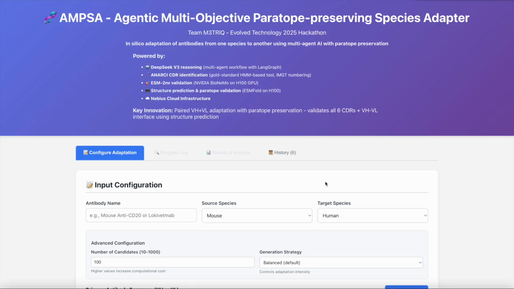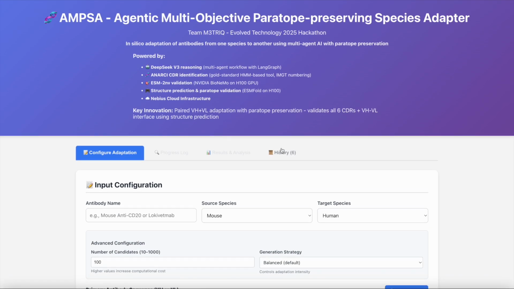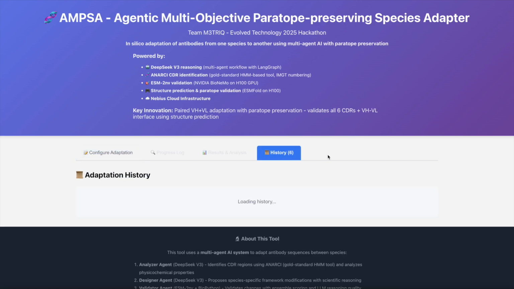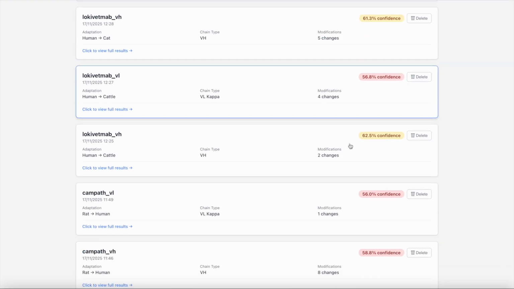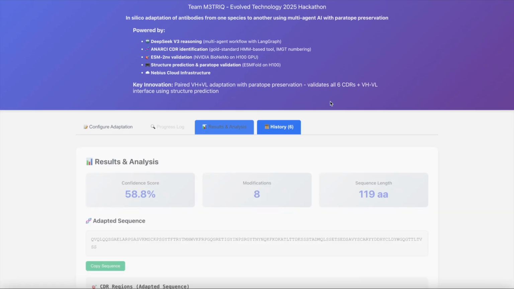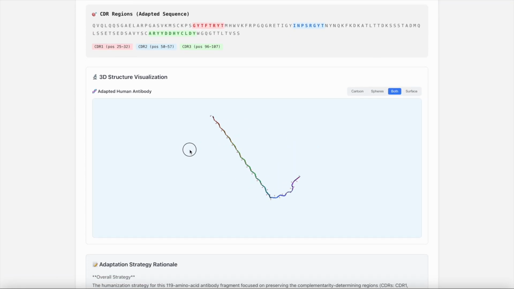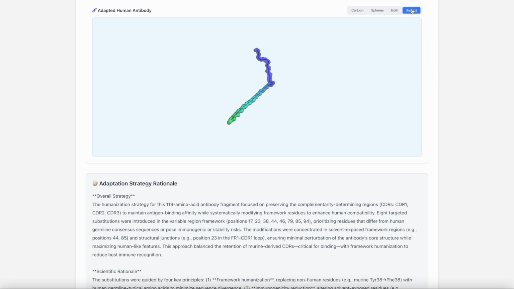Now we're moving to the front end, where the user will be interacting with the agentic workflow. This is the input fields. For demo purposes, I will show you CompPath, where we humanize a rat sequence, CompPath, to human. It has already been done, so this is what we try to verify, whether our system aligns with what is happening out there. And here is a modified sequence, and this is a 3D structure of it.